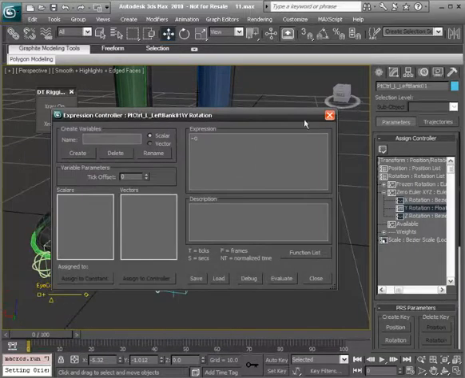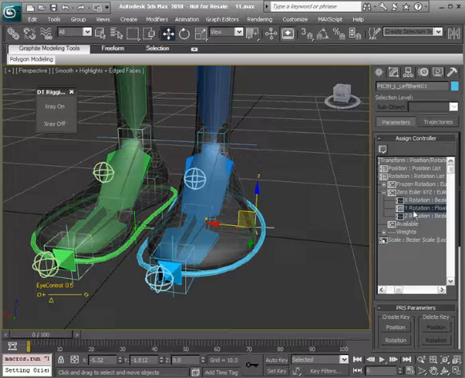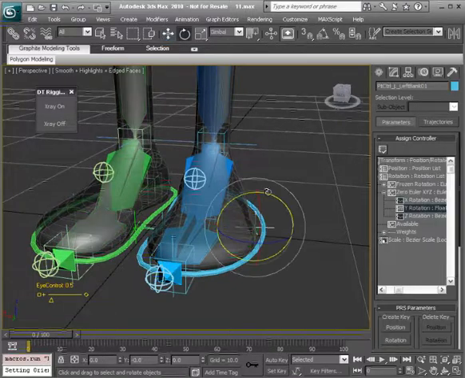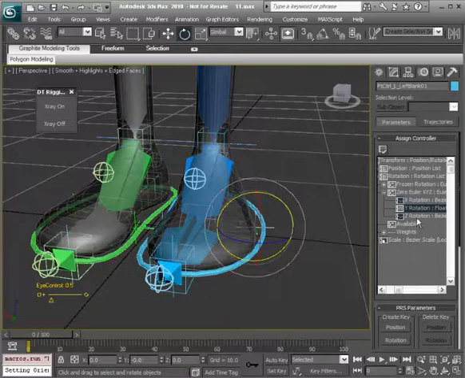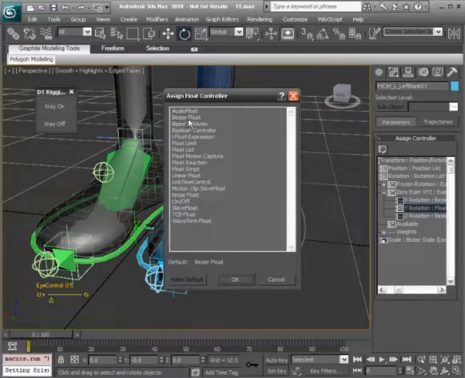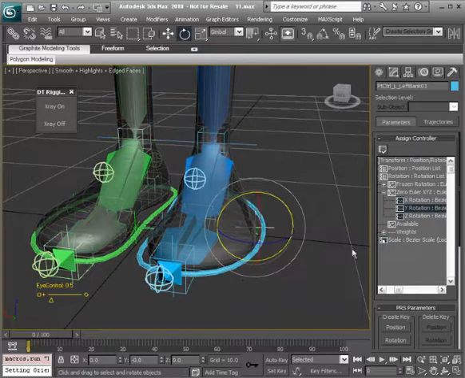Now I'd like to show you this. If we close this out, notice that the expression controller is still tied to the Y. If we select this and try to move it, we can't, because it's tied down by a different controller. If you ever want to bring it back to default, simply select the controller, head over to assign controller, and choose Bezier float. Now it gets converted back and you have full control over it again.